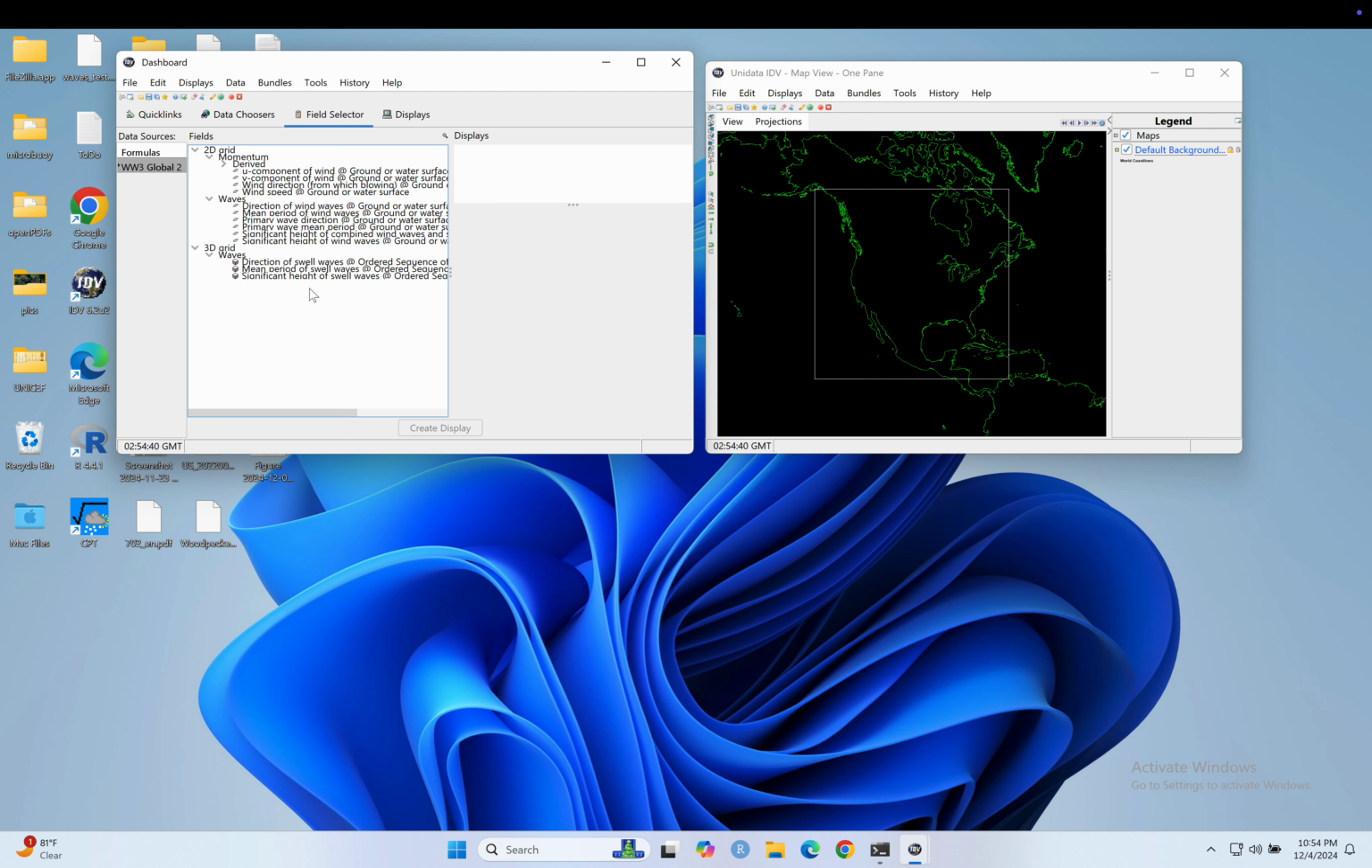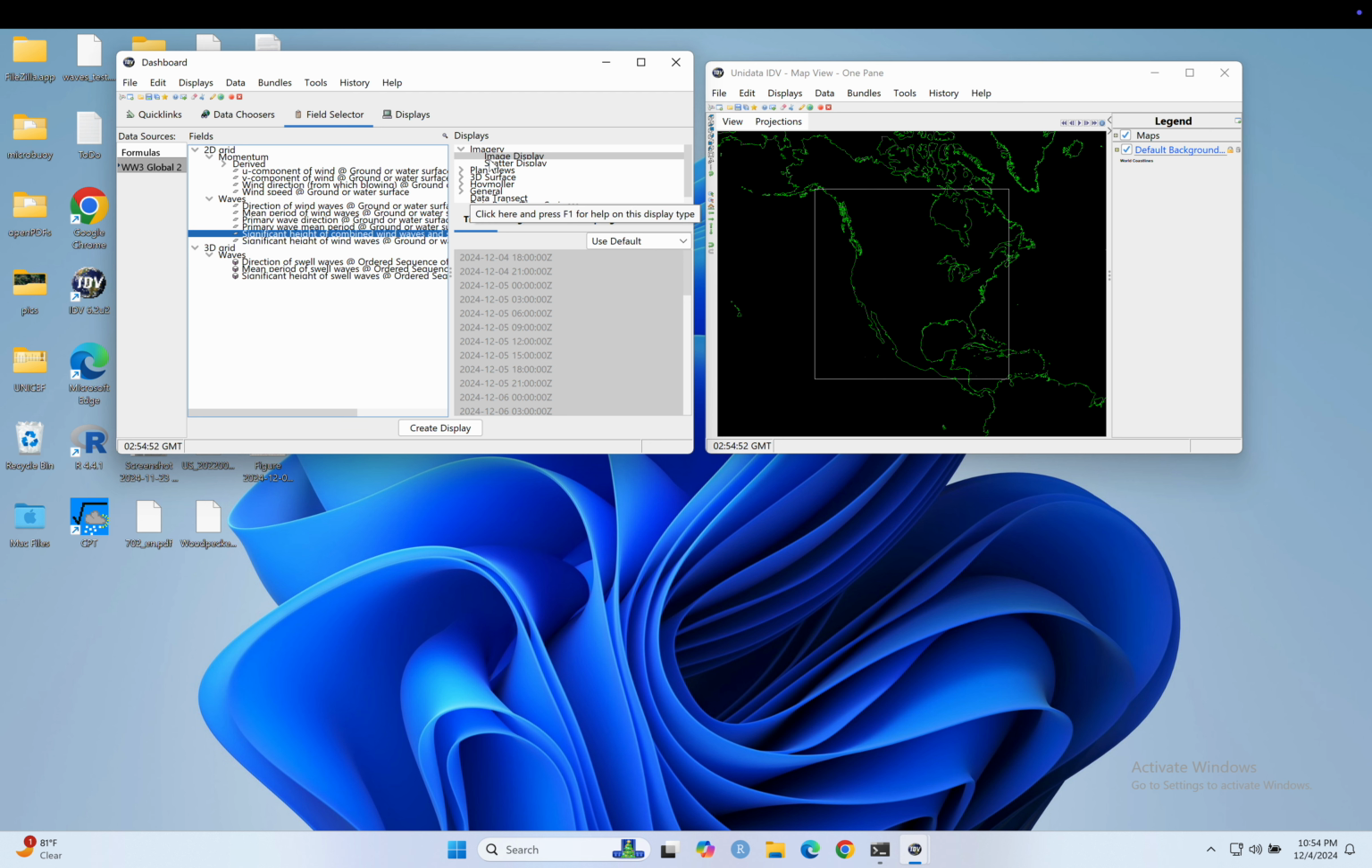Let's look at the wave height. Significant height of combined wind, waves, and swell right here. I'm going to click on that. Not double click, just single click, highlight it. How do we look at it? The displays right here. Go to plan view.